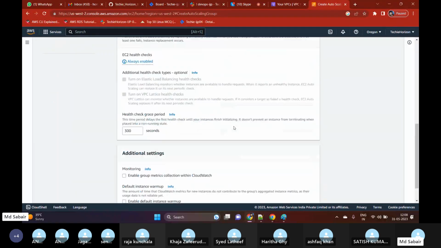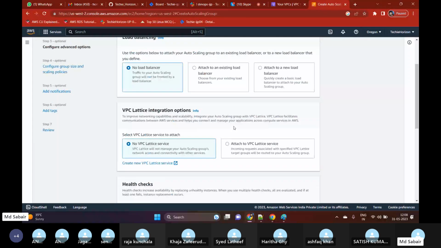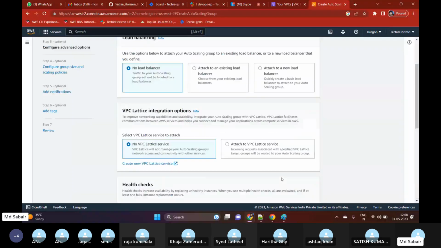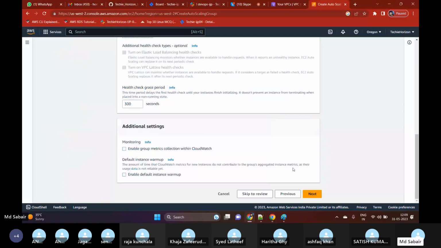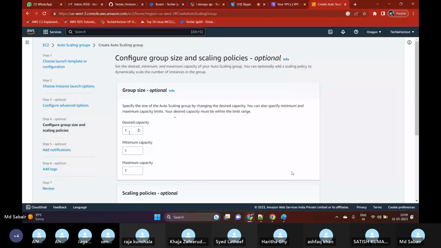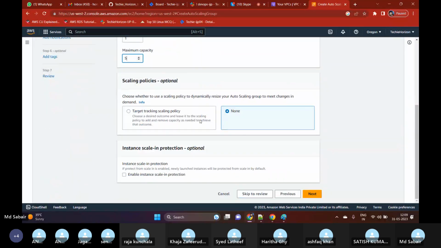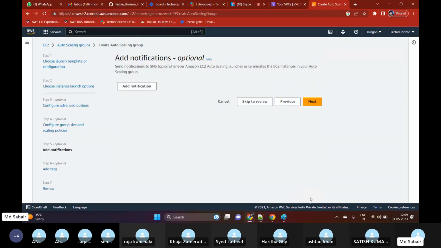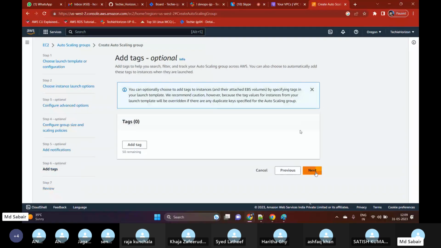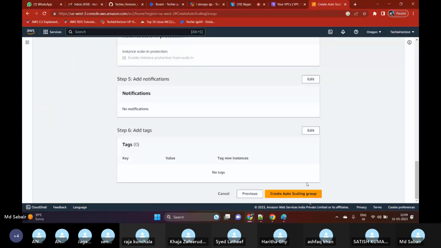These will be the basic, the default settings. I will not be changing this. In your case, I want you guys to attach this to a load balancer. Okay, so next, desired 2, minimum 1, maximum 5. CPU utilization more than 50, it should scale up 100, and then next. Create auto scaling group.